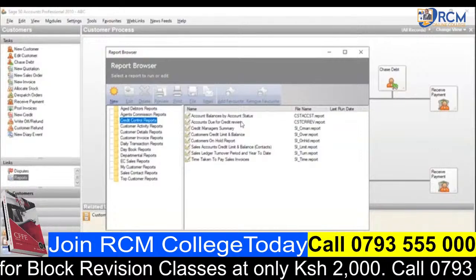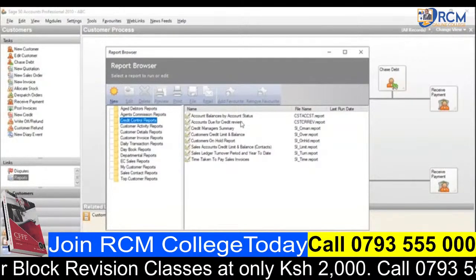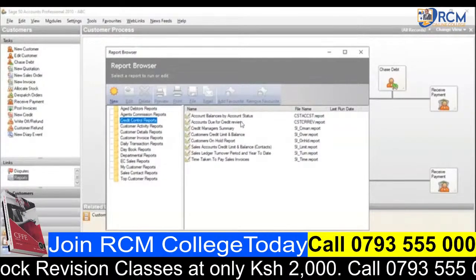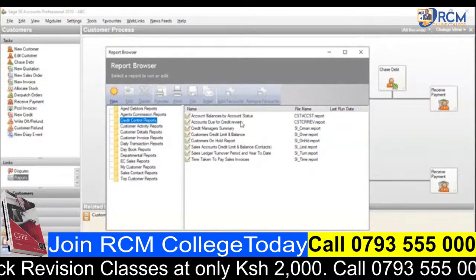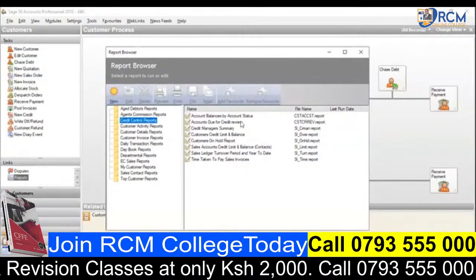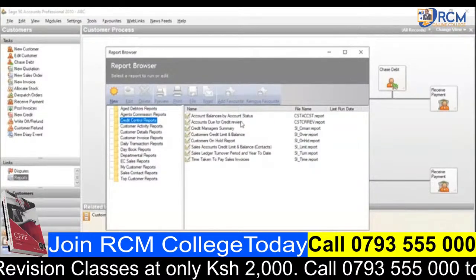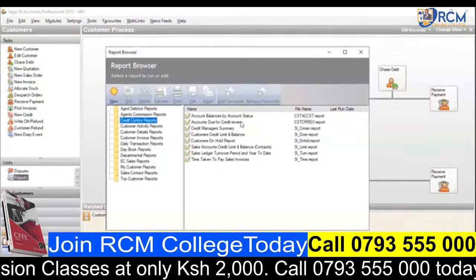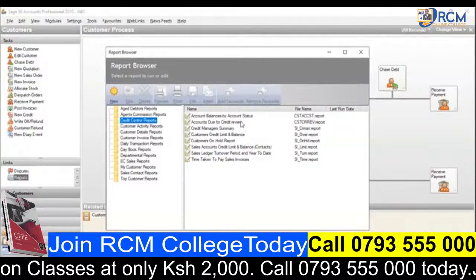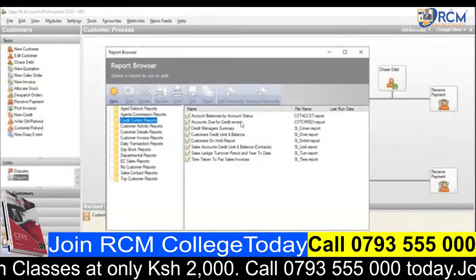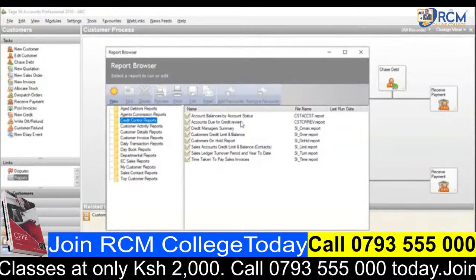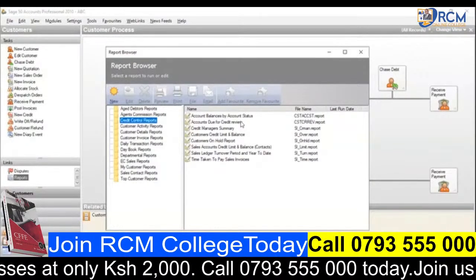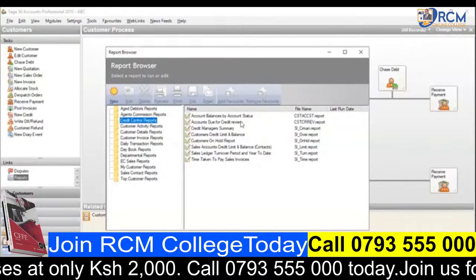The credit manager summary, customers credit limit and balance, that is self-explanatory. Customers on hold report. You may put a customer on hold. Say for instance, this customer is a frequent customer purchasing from you. Due to some reasons, maybe they've stopped purchasing. So you can either mark them as inactive or you can put them on hold. Putting them on hold means that you are not really sure whether they will come back again. But marking as inactive means that probably due to some reasons, they will not come back again.